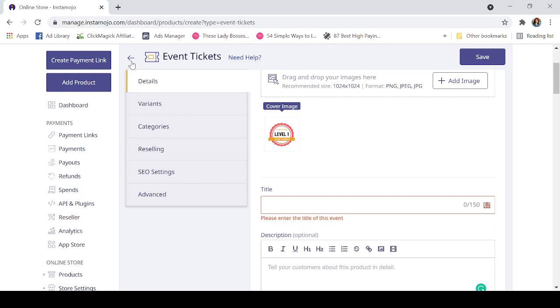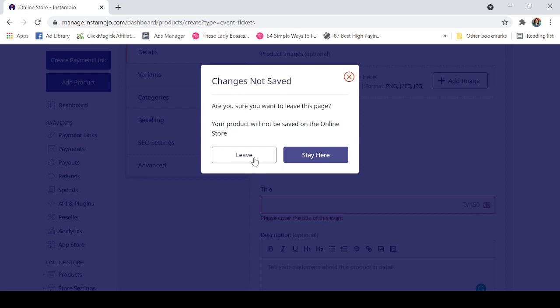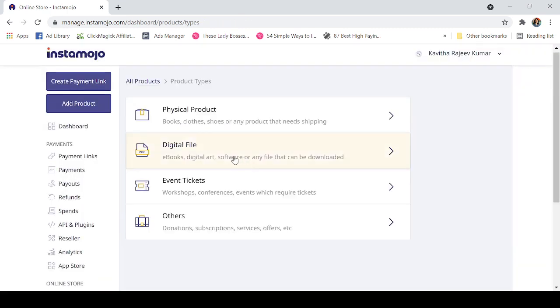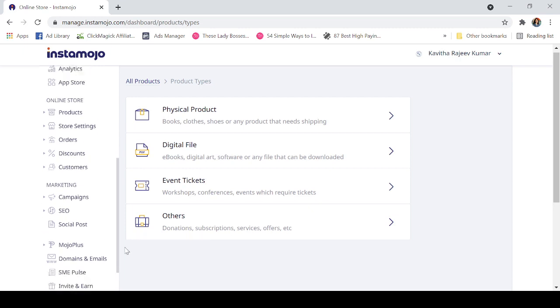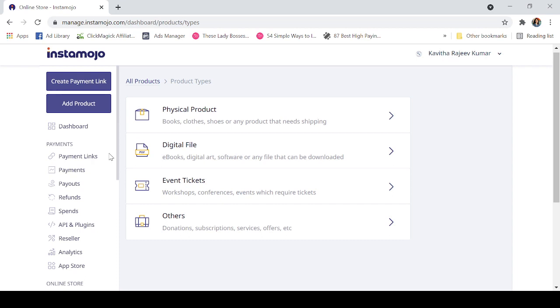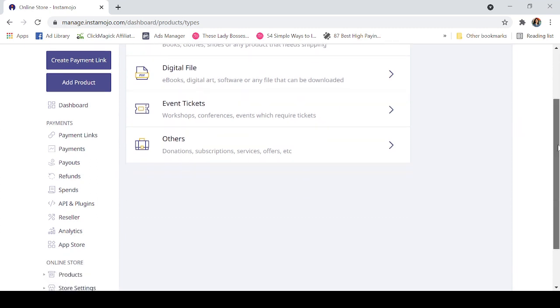Now, in case you want to create a digital file, say like an ebook or digital art, you can click here and do the same. For example, all your services will be coming under the other section, and you can create the payment link here. In case you want to share it on your website or somewhere else, you can do it here, or else it will be available on the products sheet on your online store.